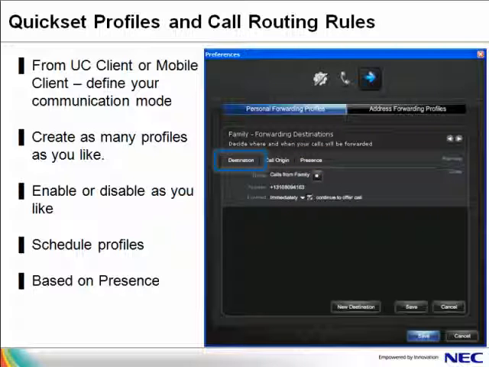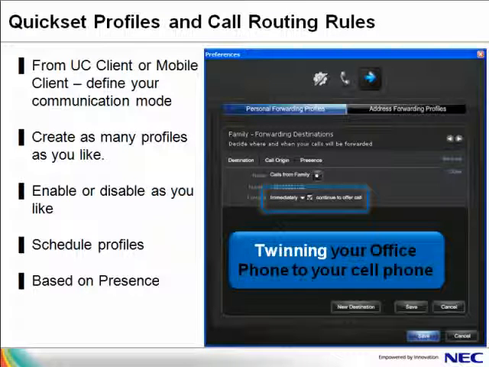You can create a call profile that, when enabled, forwards your calls to a predefined number, such as your cell. You can have calls simultaneously ring your cell and your desk phone by simply checking the box for Continue to offer call. If you stop there, you can have all your calls twinned to your cell phone. Let's look at the next option where you may want only calls from your family to twin to your cell.